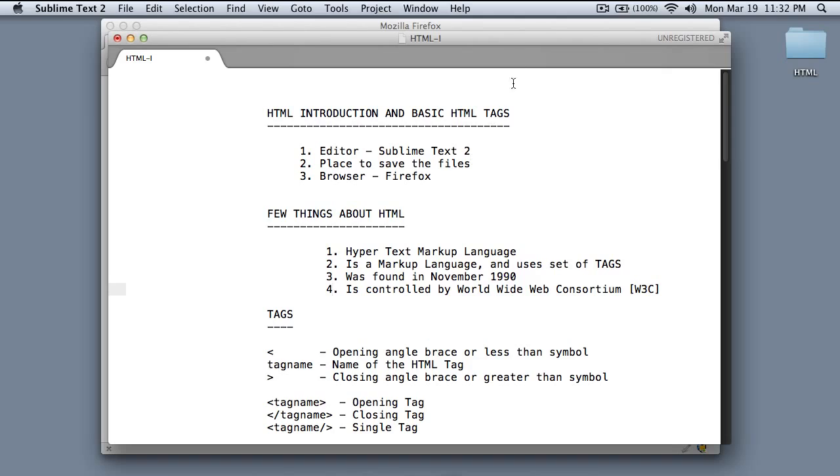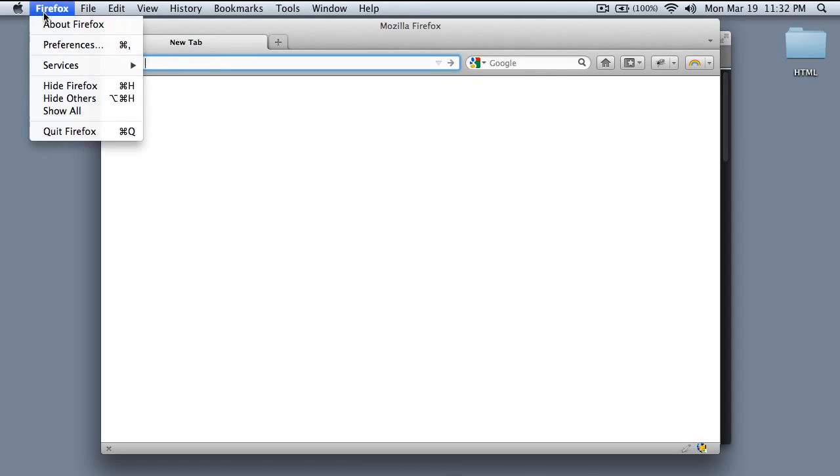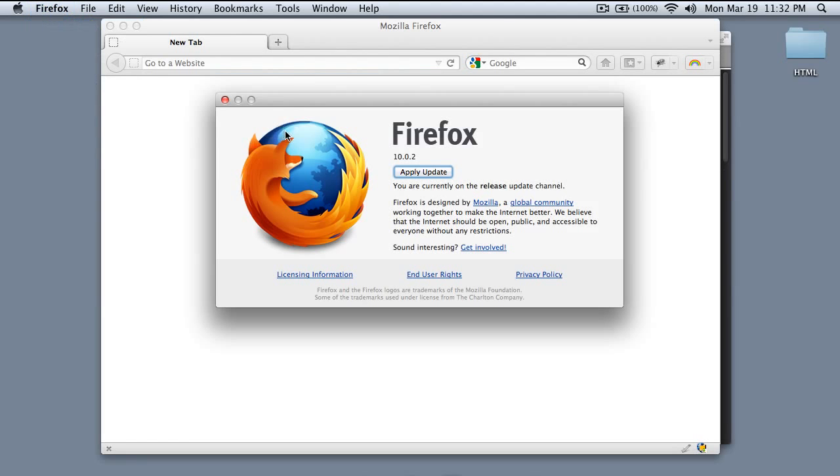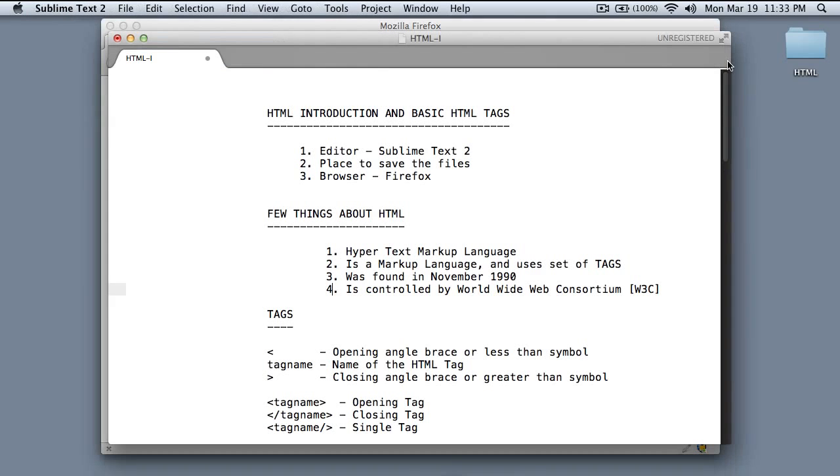Third important thing is we need a web browser to execute these HTML programs. So I am using Firefox to execute all the HTML programs. So these are the three things we need to have before we start coding HTML.